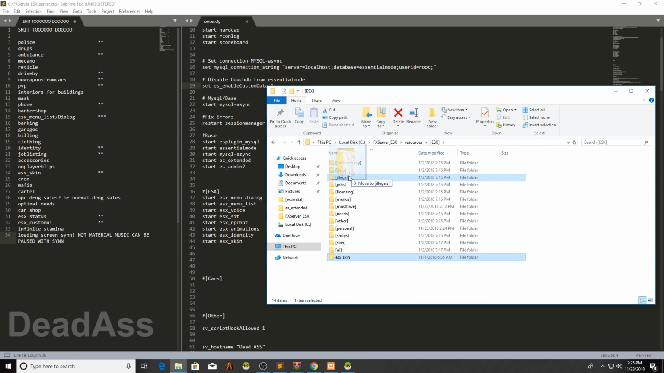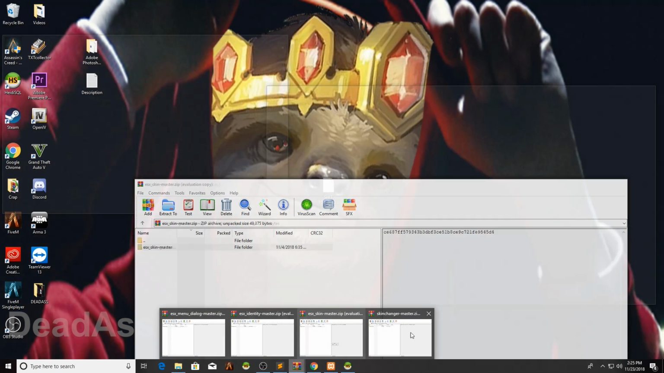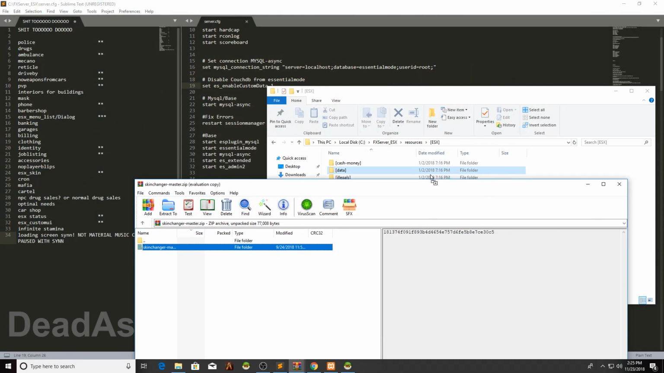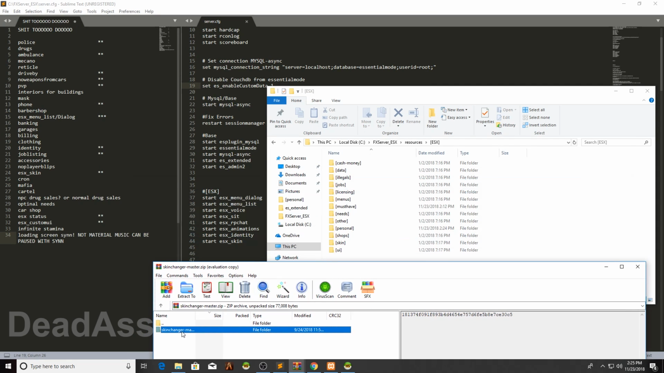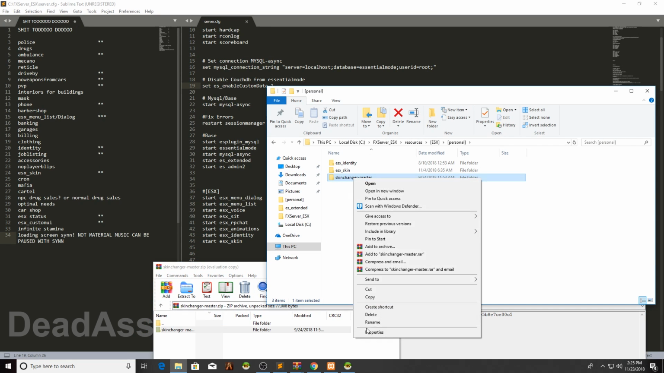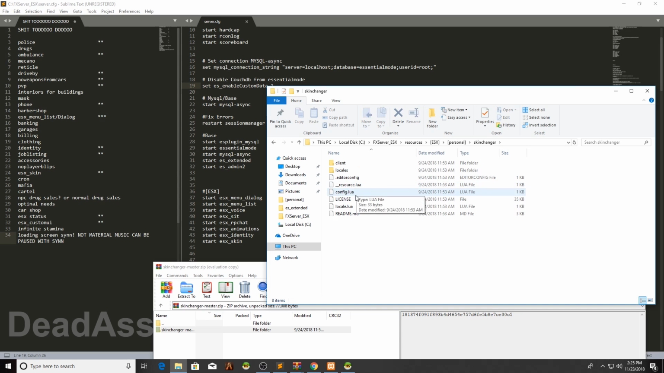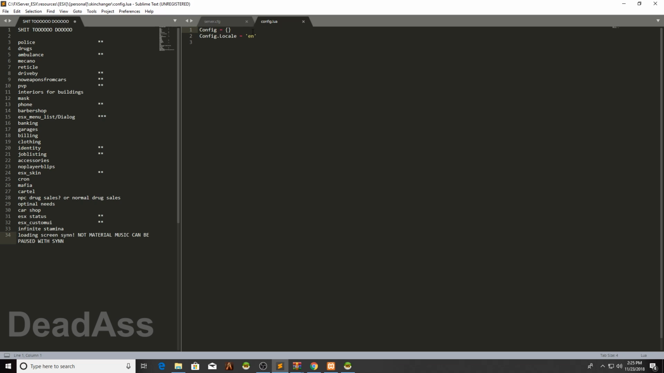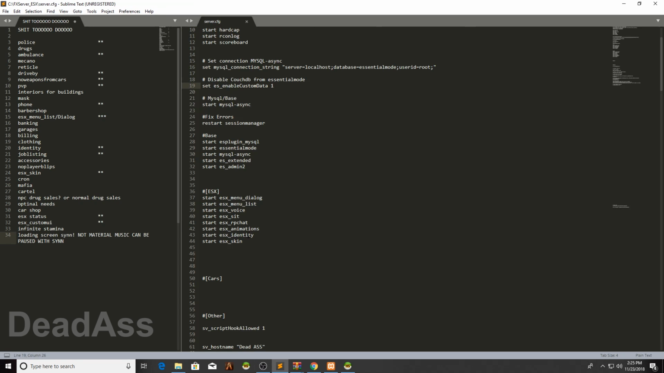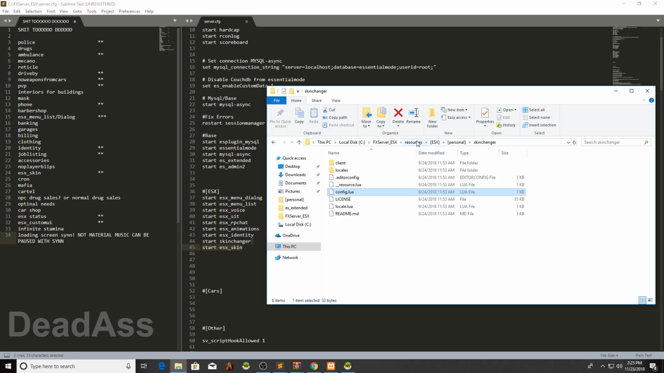Alright, so back here, drag ESX skin back into here, do skin changer, drag it into personal, rename it, remove the master. You're gonna check the config, make sure there's no, yep, so it's already in English, we're all good there. And then before ESX skin, you want to start skin changer. Save that. You want to make sure it's before because it relies on skin changer to work. So we're going to go back into here and we're going to start the server and check that it works.